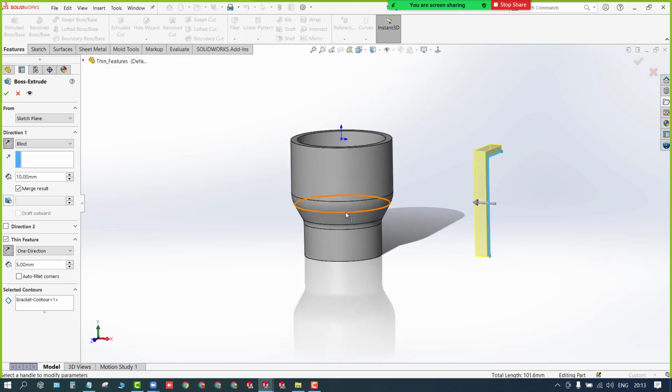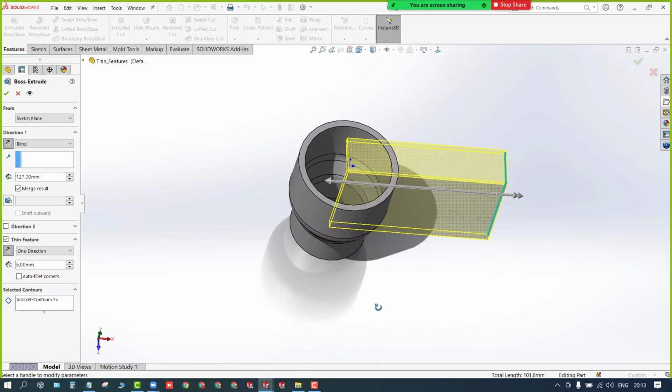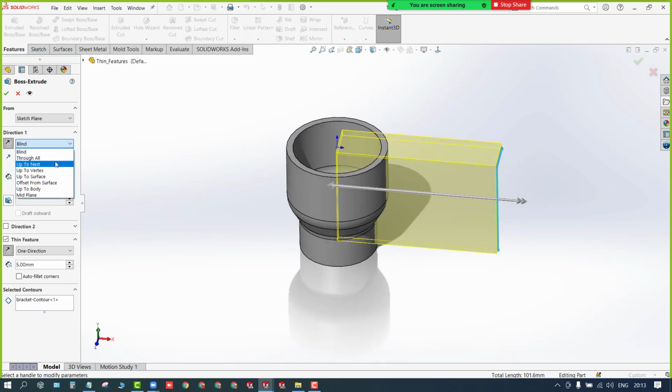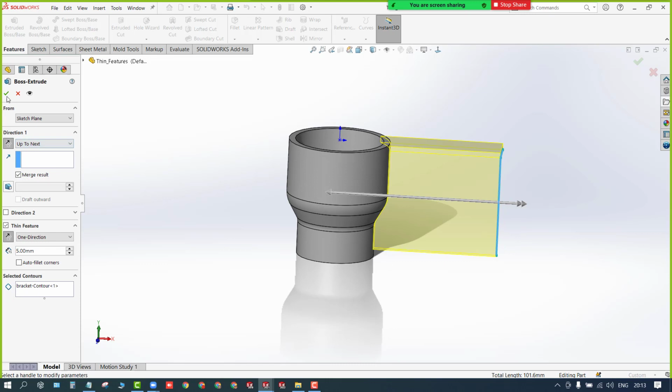What to do now? Should I drag like this? Next to surface. Yes, up to next is the best option.